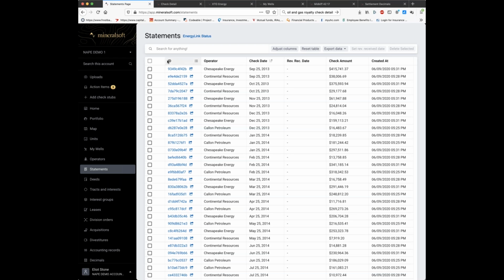This column header, ID, all these hyperlinked numbers, those are links that take you over to a page focused on each statement that you've received. The next column will show you the operator that statement came from. The next column here shows you the date that the revenue statement was received. Then we'll see this blank column, the revenue received date.